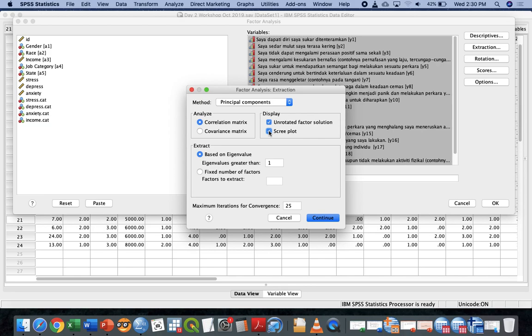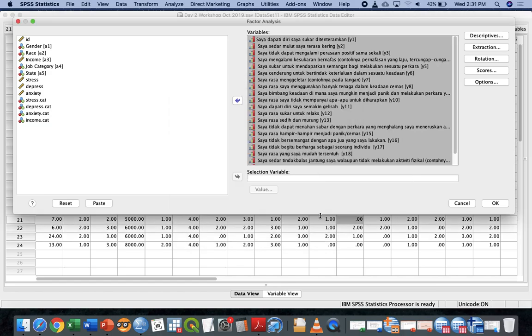So this evening we are going to the multivariate level. If you cannot follow, let me know. We can repeat again and again. So principal component, and then tick for scree plot, go to continue, and then go to your rotation.